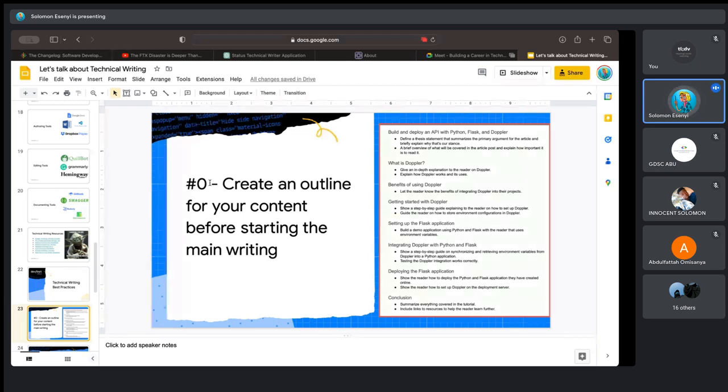So looking at this example here, we have a heading that says build and deploy an API with Python, Flask, and Doppler. And then I have bullet points that say, in this first section, I'm going to be defining, just basically summarizing the whole purpose of the article and giving an overview of what will be covered in the article.